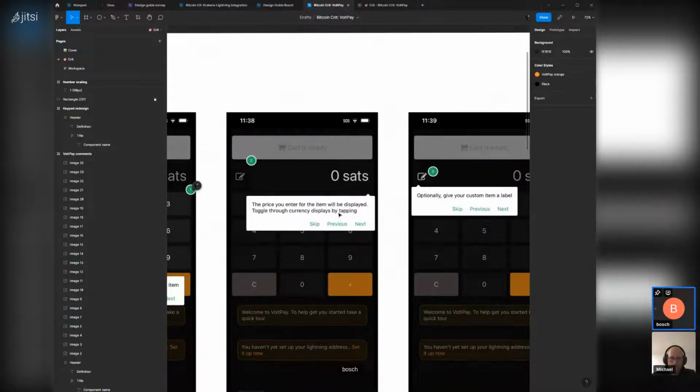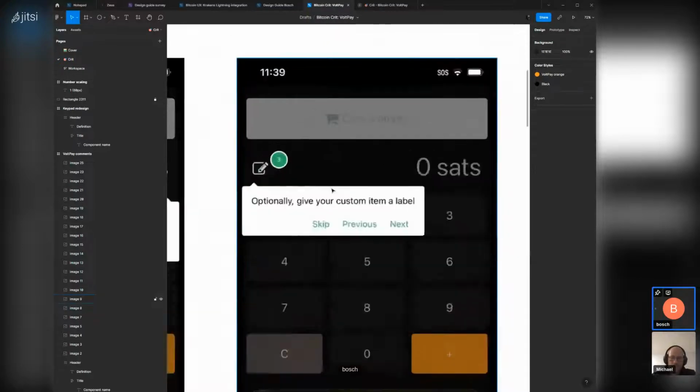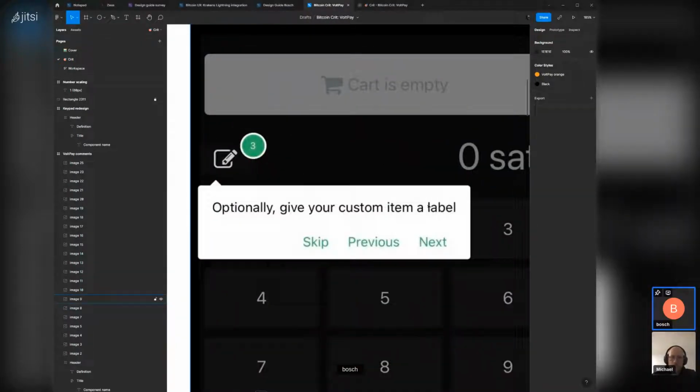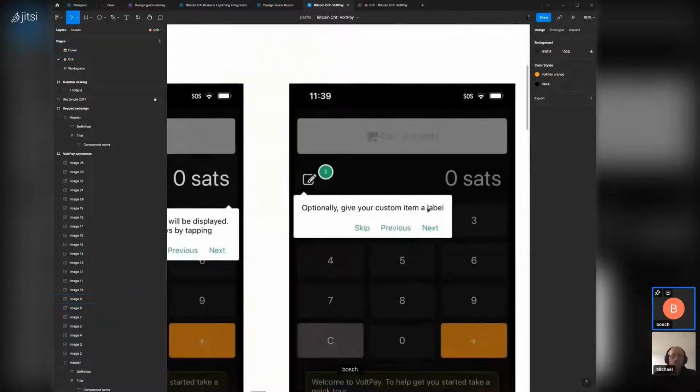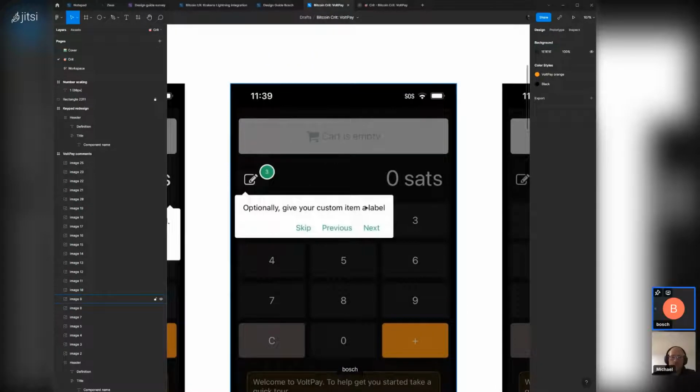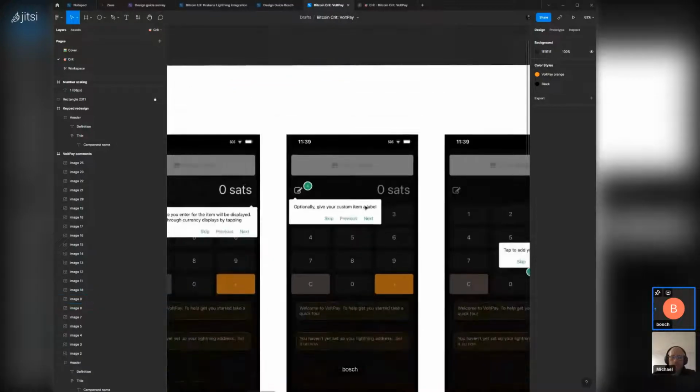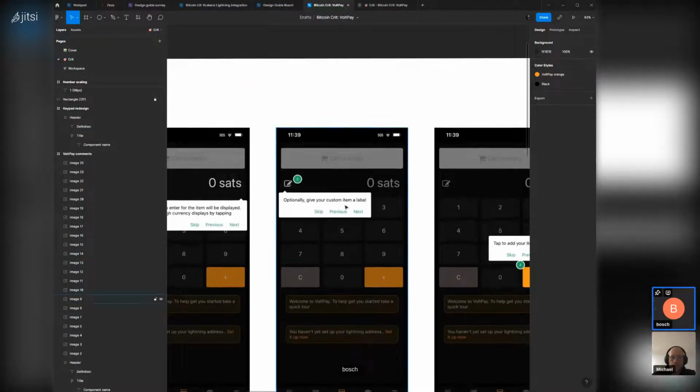It explained what it is. There was one thing here: optionally give your custom item a label. Maybe because I'd say it's more of a note or a message. There is a distinction: a label is more of a name you give something, a note is a bit different, but we can get into the details of that a little bit further up.